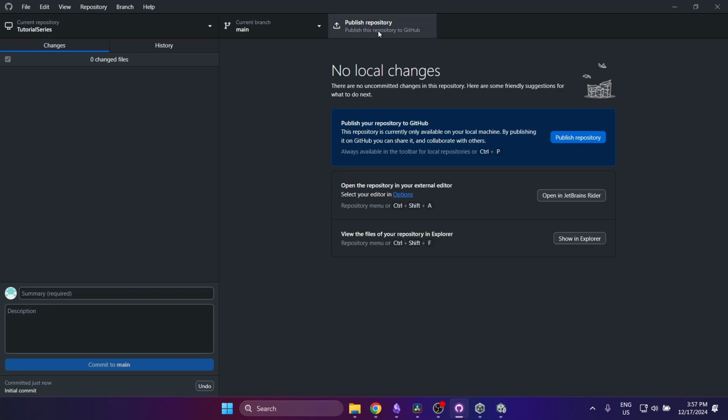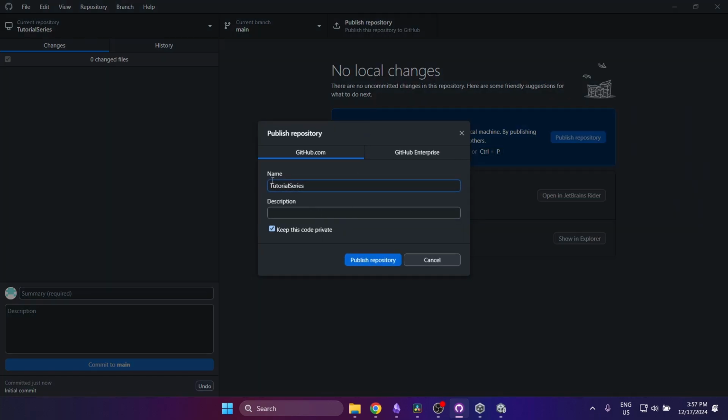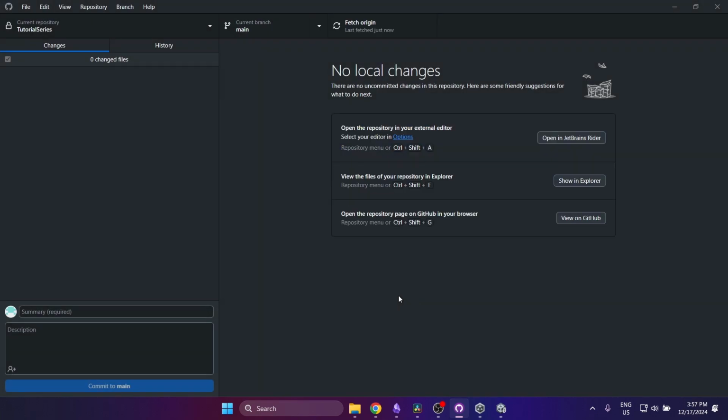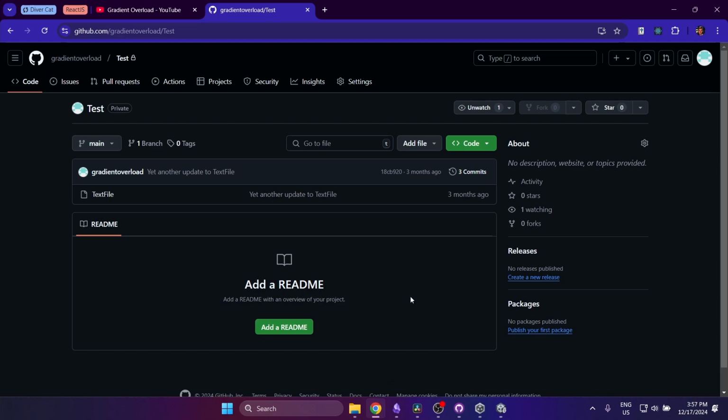Now we have to publish this repository, and what publishing does is it basically gets it over to the cloud. So once we do that, we can name it Tutorial Series, and there's a tick box called Keep this code private. If you want your code to be accessed by everyone in the world, then untick this box. But if you want it to be just for you or just for your team, tick it, because it will make it private, obviously. And let's publish our repository. And there we go. Now it's in the cloud. Now let's check it out.